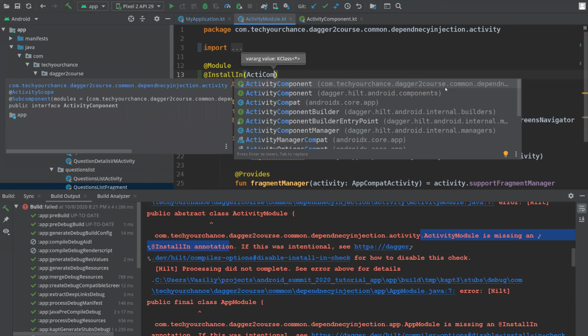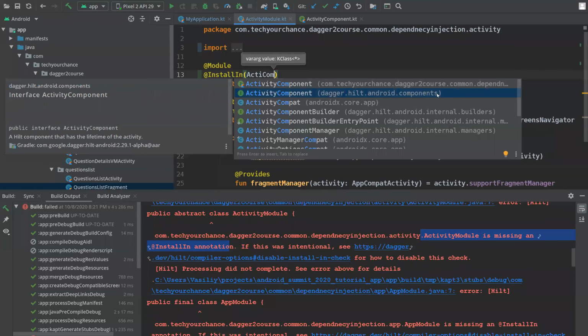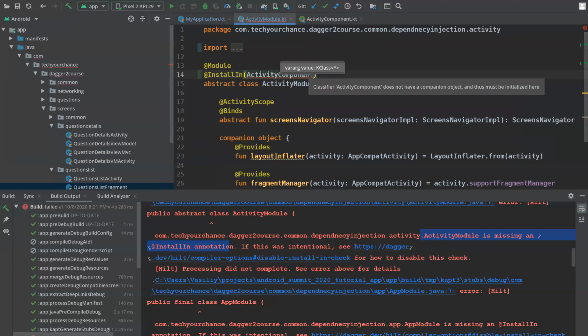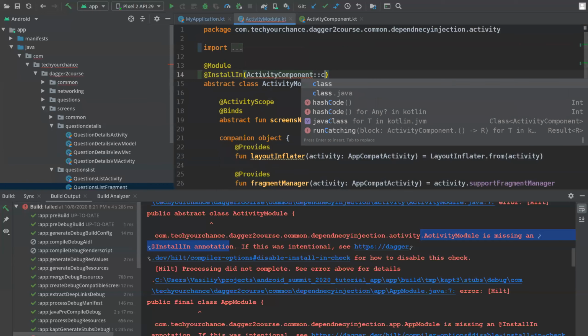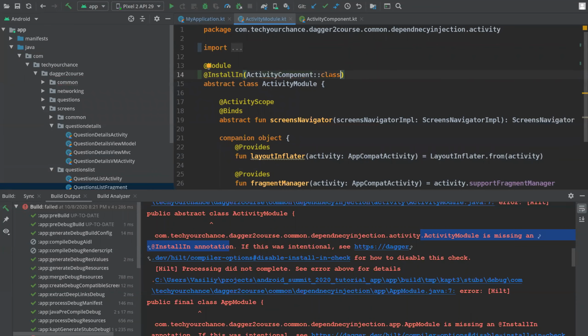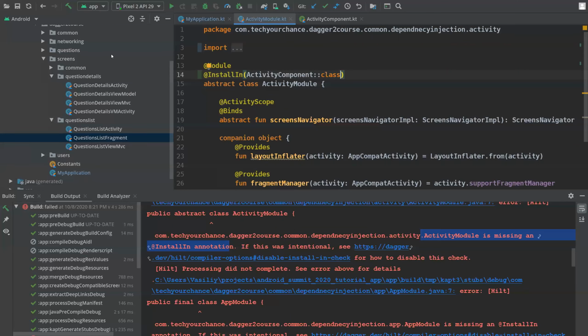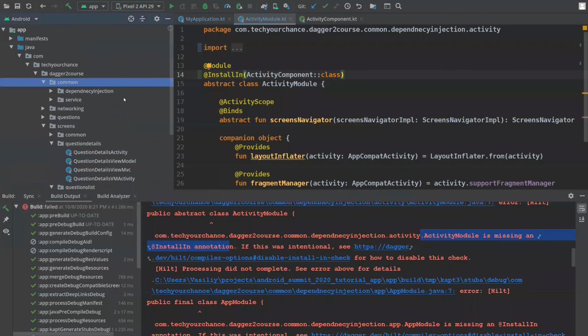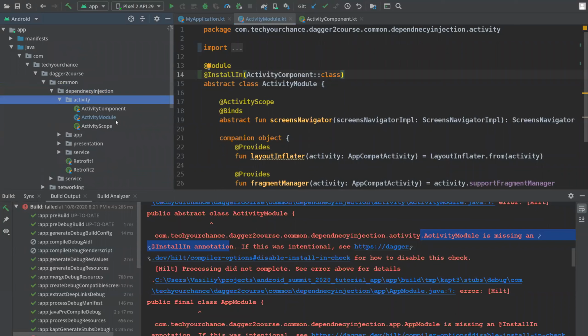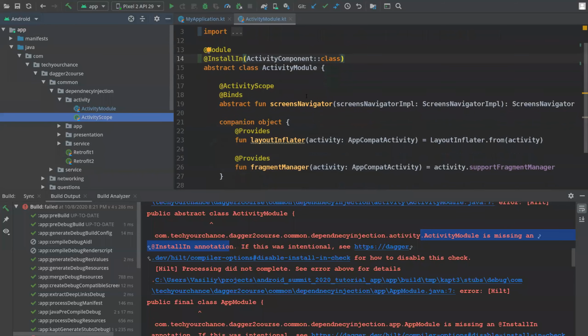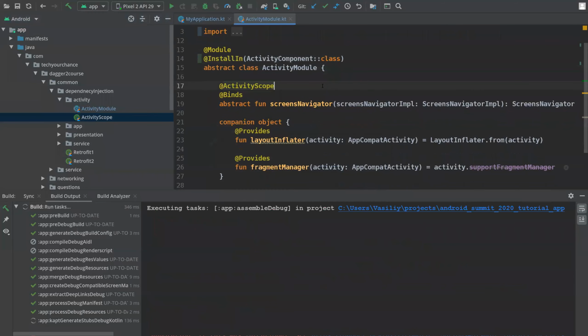Okay, that's a mistake. I just copy pasted it. But actually what I want to use is Hilt's Android component. So ActivityComponent that comes from Hilt. And then .class, of course. Once I did that, I will basically not need my own ActivityComponent anymore. So common dependency injection, ActivityComponent, I won't need that. So I will just remove it. And ActivityScope, we will deal with this thing in a moment. Yeah, I fixed this error.